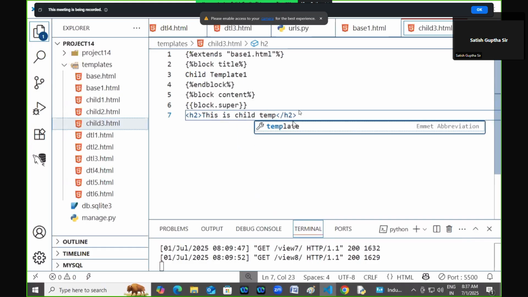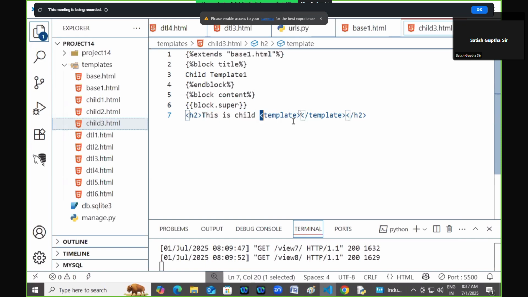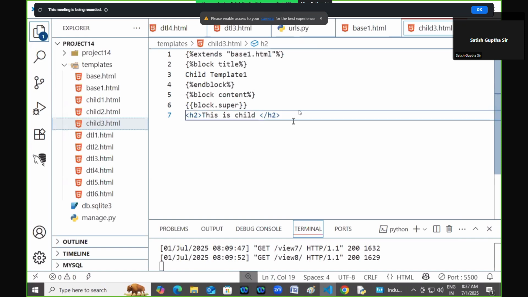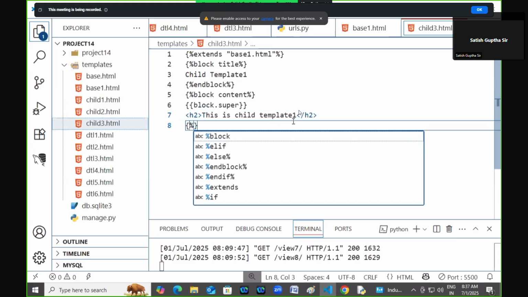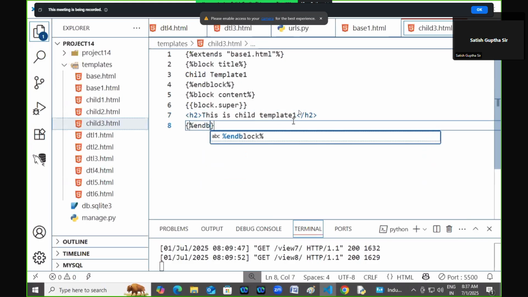And here I'm writing, this is child template one. Did you add some new features or not? Yes. Now there is a beginning of the block and there is an end of the block, right?